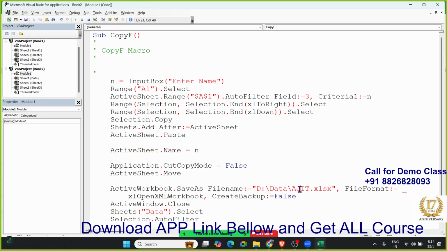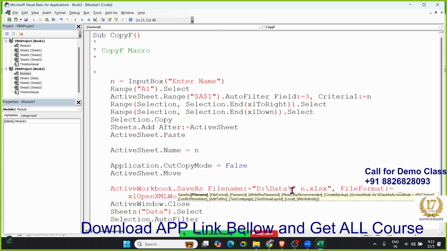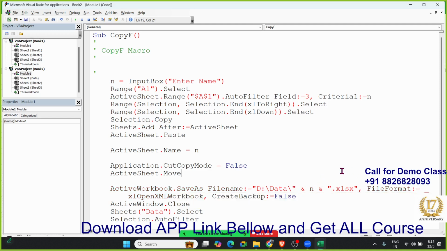But here is the problem, because we have not written the n properly: the n is inside the inverted commas. So your file is created with the name n, not the n value. So at that time we have to break it. Okay. So we have applied the n with the ampersand. Okay. Now it is perfect.